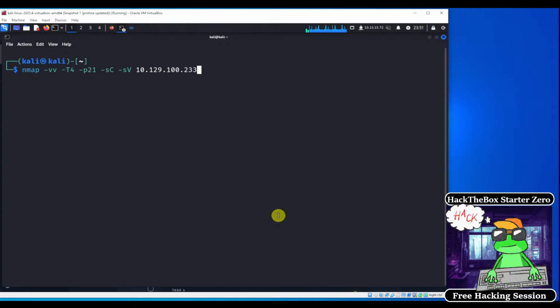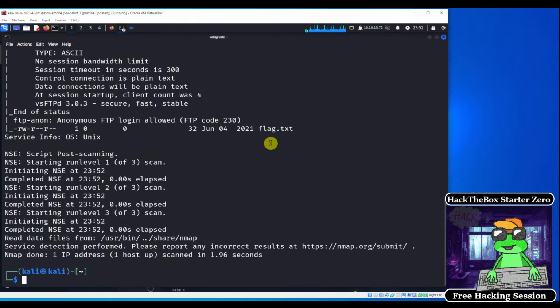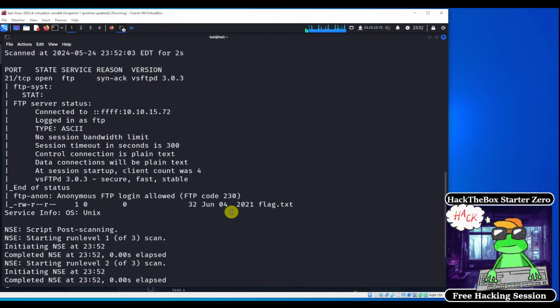Okay, so we're scanning port 21 and we're trying to determine what version it is and whether or not any of our default scripts tell us anything about the service. So let's run this. Okay, so the scan results are thus. Port 21 TCP open. It says that the service is FTP, and the version of the FTP server is vsftpd 3.0.3.